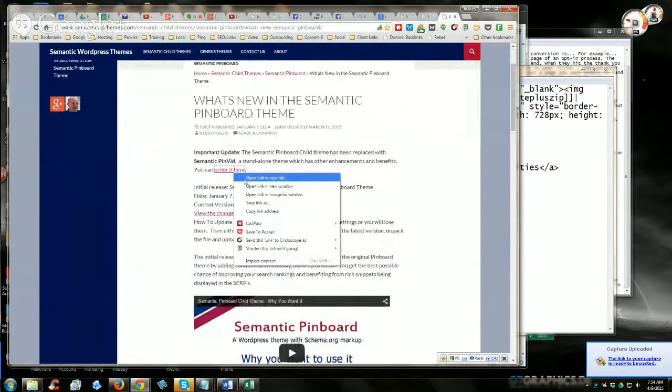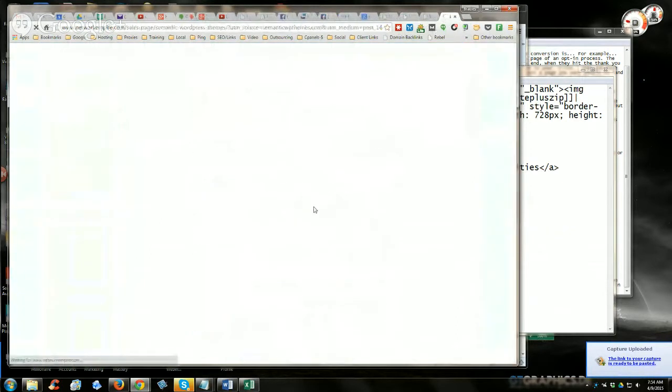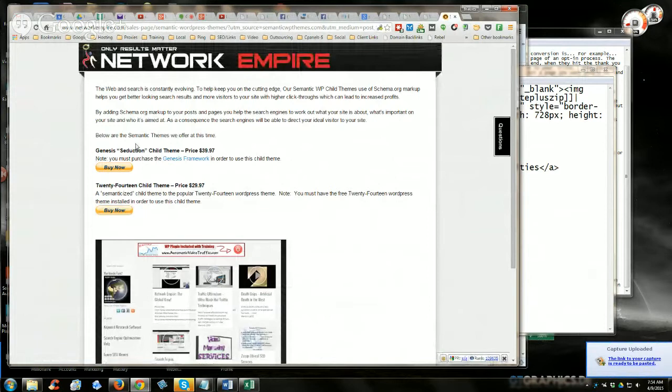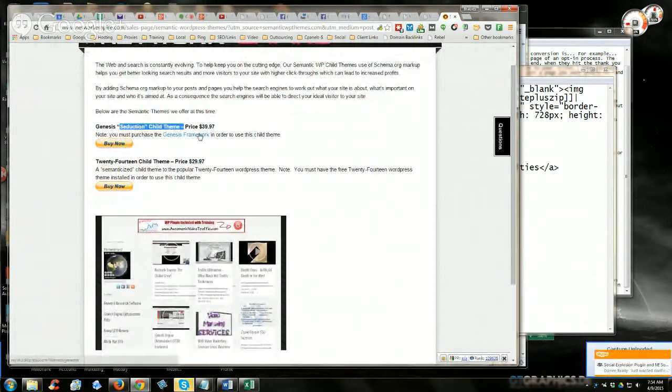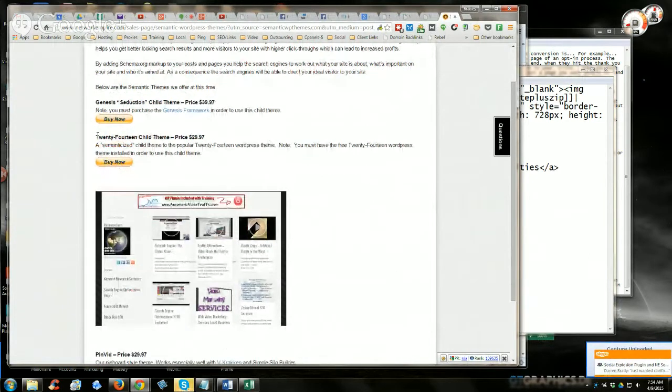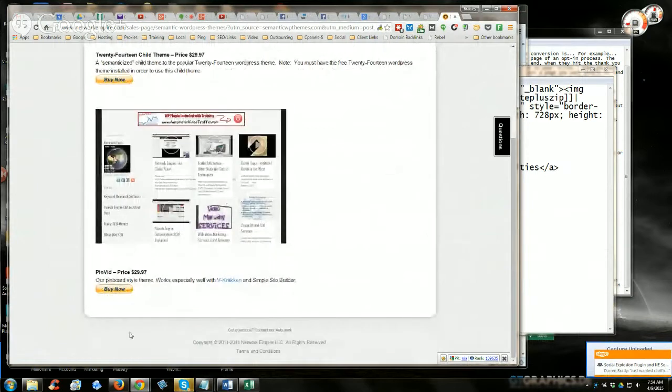You can order it here. Okay, so here's the order page, and I think he's got 3 themes that you can purchase. One of them requires the Genesis framework, which would be the Genesis Seduction child theme. It's 40 bucks. So you need to have the Genesis framework first, and then you can use this as a child theme. Then he has the 2014 child theme at 30 bucks, and then he has the Semantic Pinvid theme, which was the Themify theme that he marked up or coded, and that's 30 bucks. These are very, very good themes for that kind of stuff.